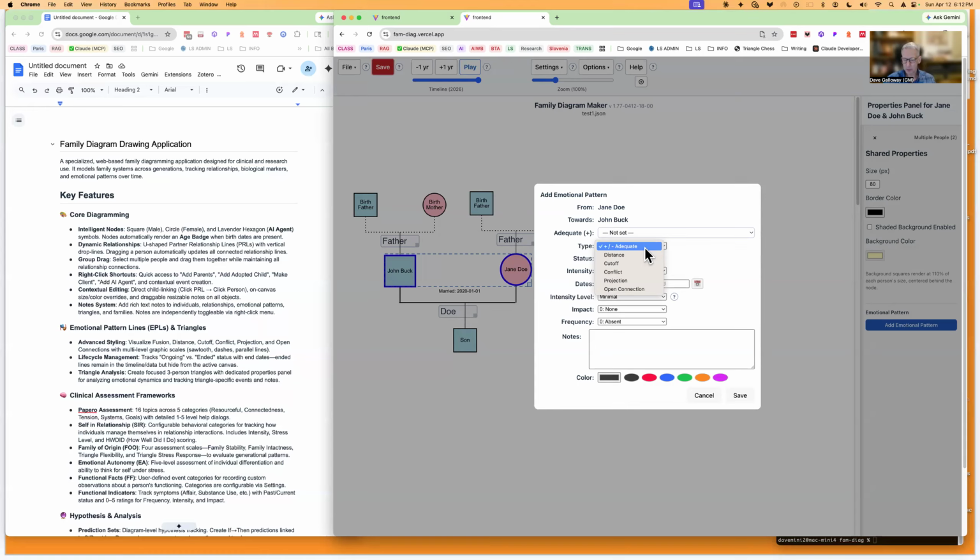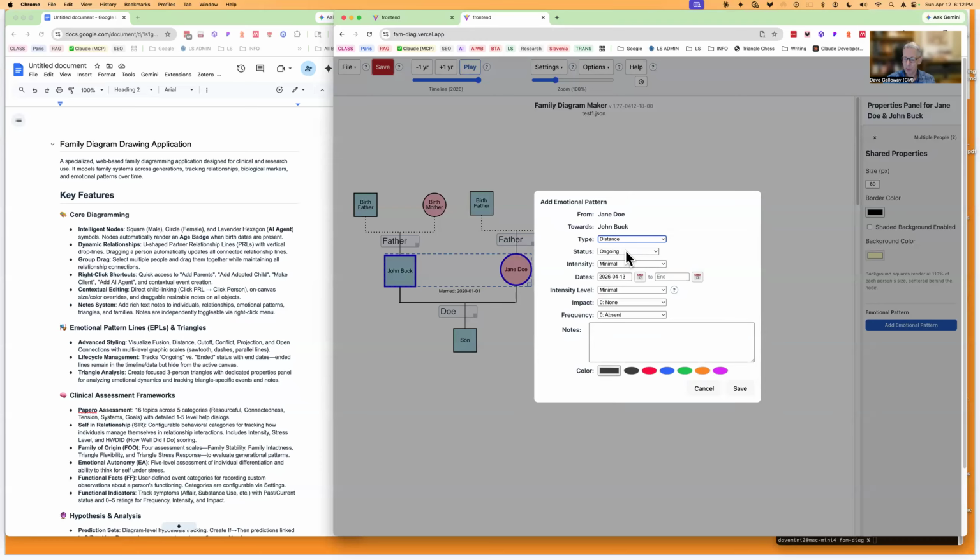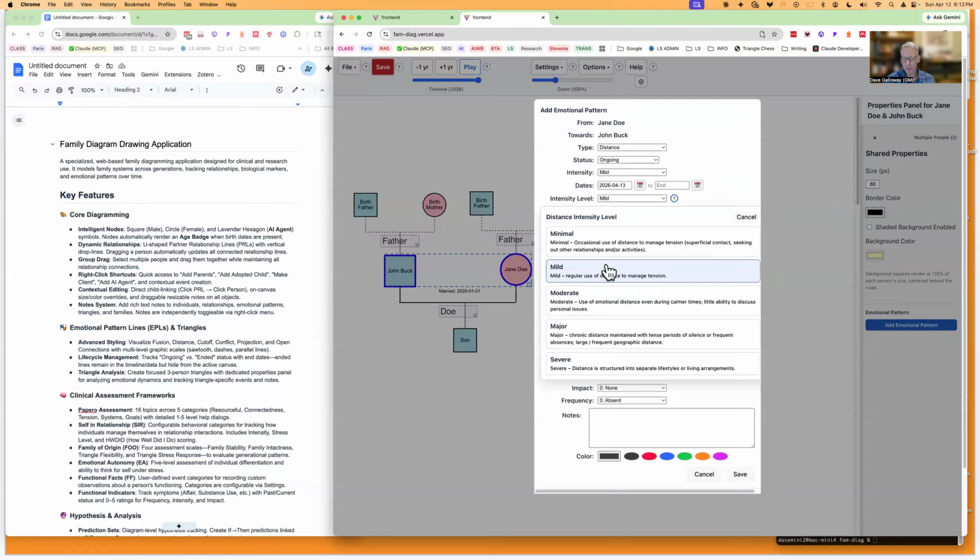Dr. Kerr referred it to, being over adequate or under adequate, distance, cutoff, conflict, projection, and to what degree do they have an open connection, a good emotional contact, for example. So let's say that there's some distance in this relationship, and we'll say that it's ongoing. The intensity of it is mild. Down here, we actually have descriptions to help you understand whether it's minimal, mild, moderate that come out of Randy Frost's family assessment. So we'll pick that one.